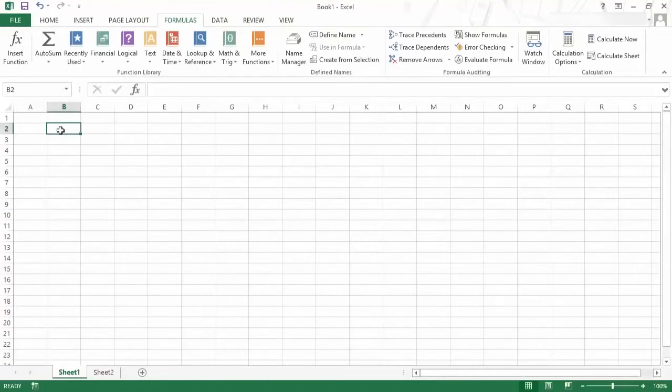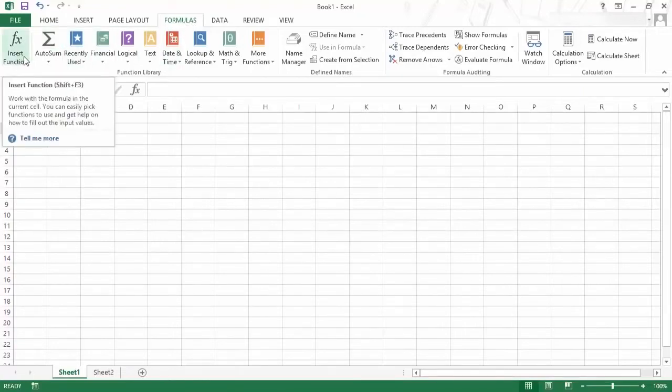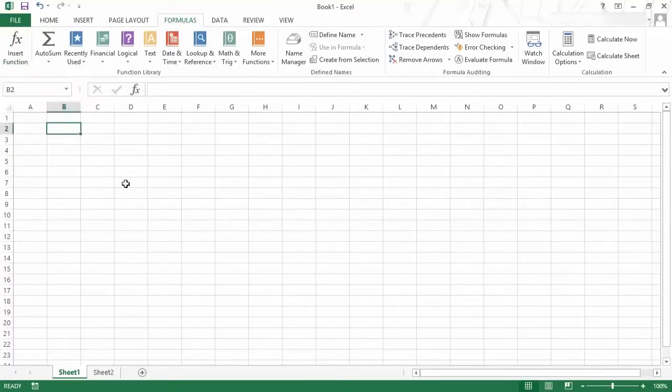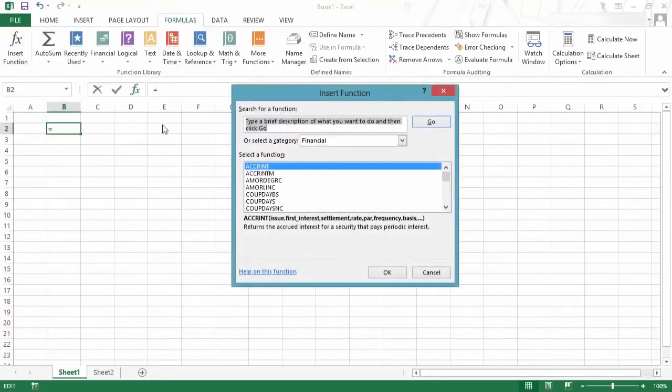So for example, let me say I want to insert an average formula here in this cell. One of the ways is to go to the Formulas tab, and within this tab you have this option, Insert Function. You can also use the keyboard shortcut Shift F3, and as soon as you press Shift F3 you can see that Excel automatically inserts an equal to sign, because it now knows that you are going to insert a formula, and you can search for the formula.